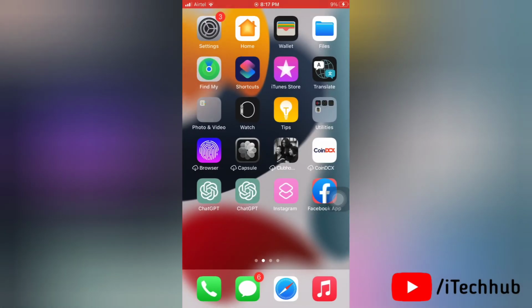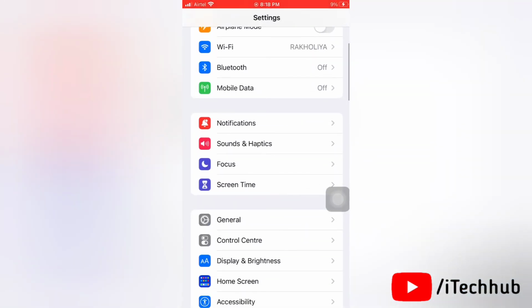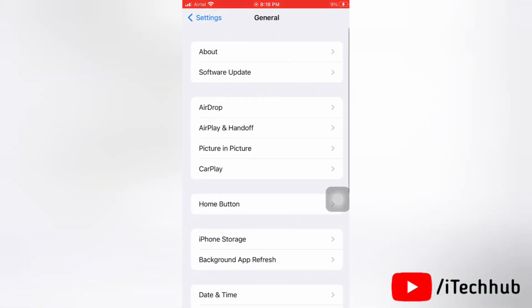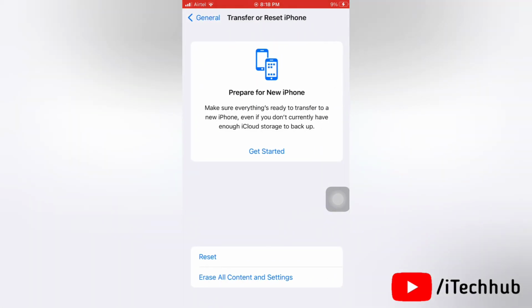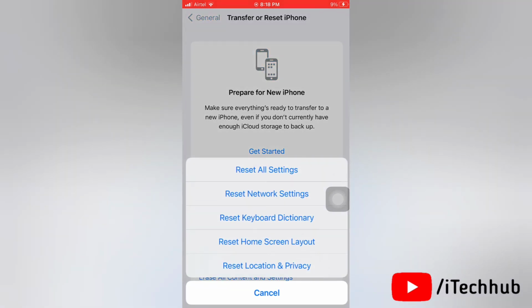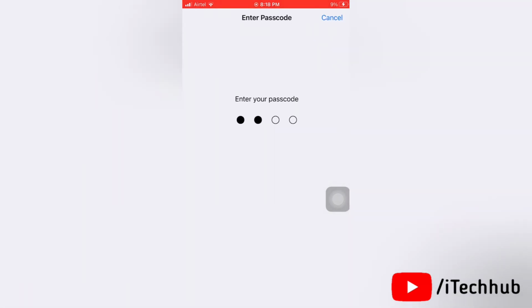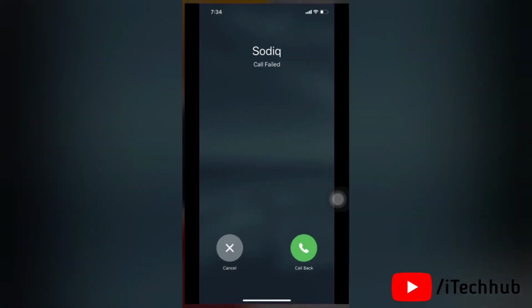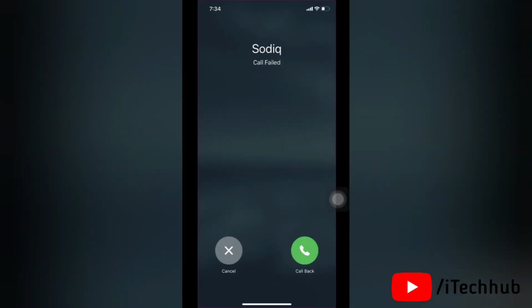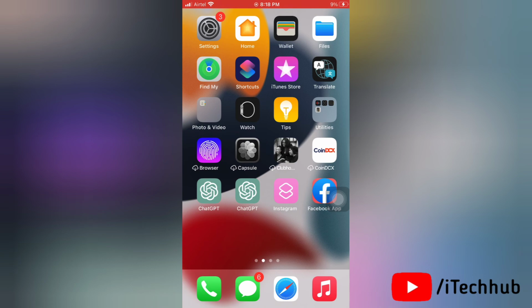Next we will see the fourth solution, and the fourth solution is to reset network settings of your iPhone. To reset network settings, first of all open the settings app on your device, then here tap on the general option, then scroll down and tap on transfer or reset iPhone option. Again here tap on reset, then tap on reset network settings and enter your passcode here. Then again tap on reset network settings to confirm it. So that's how you can reset network settings on your iPhone and also fix call failed on your iPhone device.